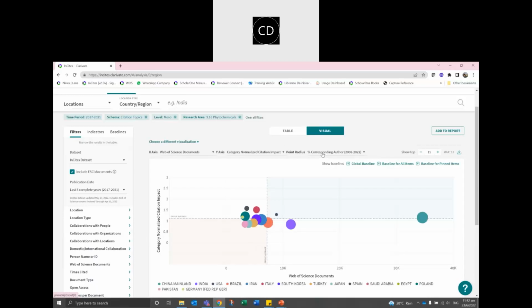Okay, so depending on what indicator you have included, the visualization will change. Take for example here, if I use the point radius as corresponding author, you would see that China is very high. So they are very good in this research, meaning they have above 1 CNCI, high productivity, and the majority of their authors are their corresponding authors. So they kind of lead the research, or they own that research.